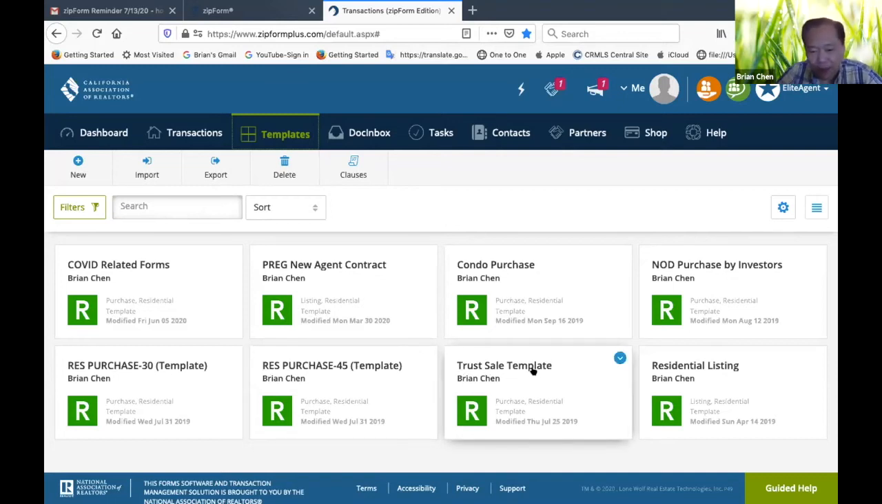I also created a trust sale template, and I also created a residential listing template. So as you can see, when you go home today, wait a minute, you are home, okay? After the class today, you can practice by setting up your own templates. But I will demonstrate to you how to create a template. That way you can set up your own templates, okay?